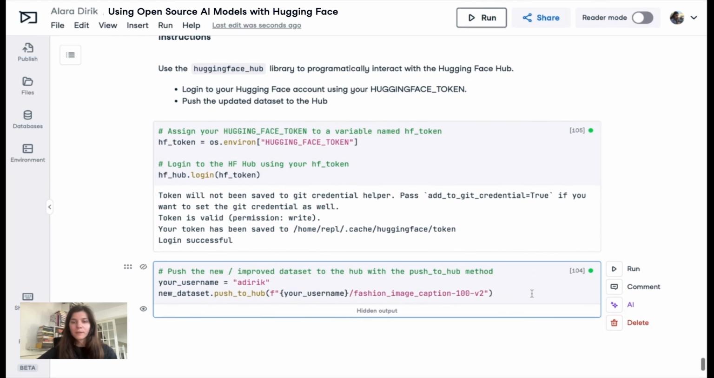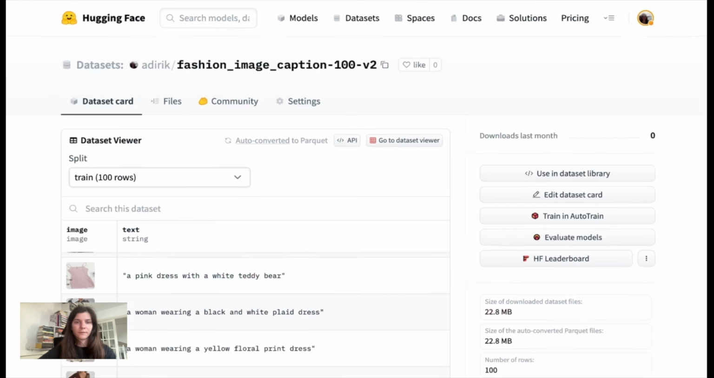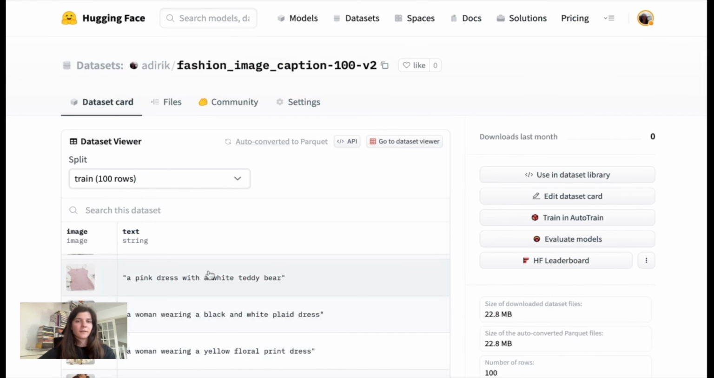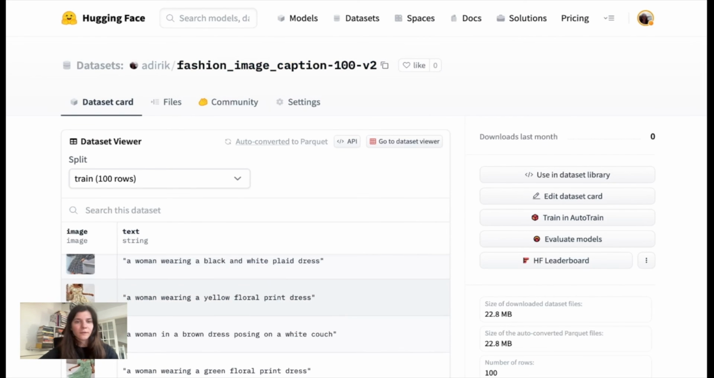I'm going to call this new dataset Fashion Image Caption 100 version 2. So let's upload this dataset and see what it looks like on the website. And you can see that I have a brand new dataset on the hub. Feel free to play around with other models and experiment with everything on the hub.